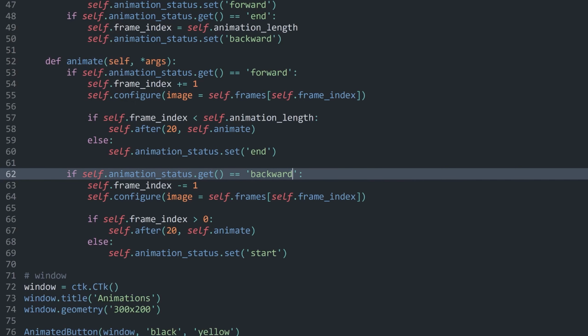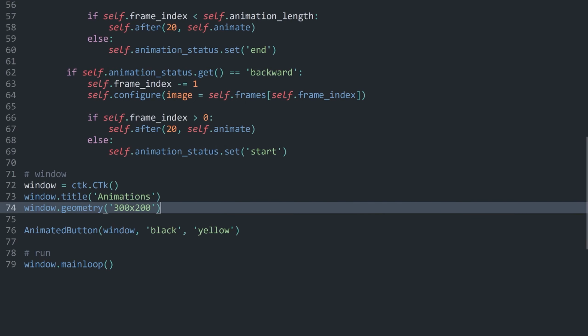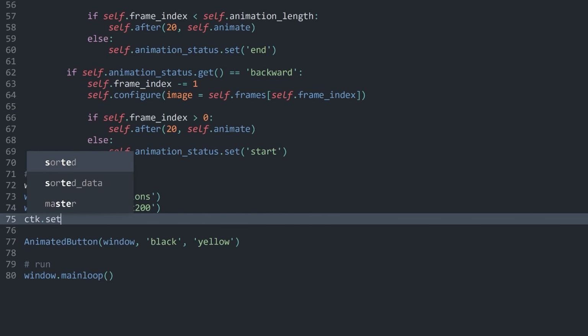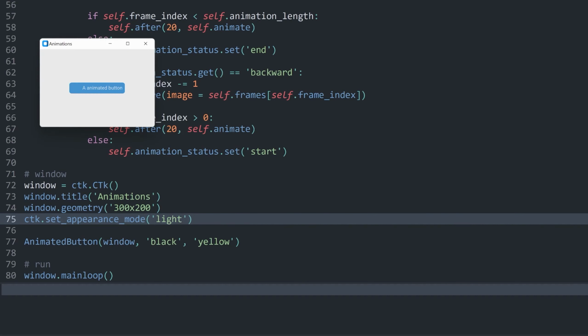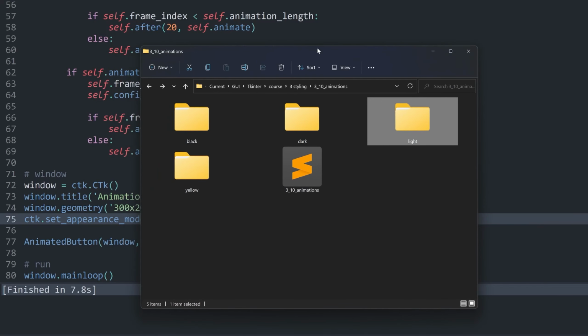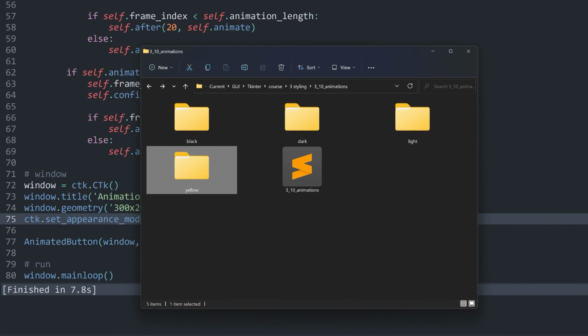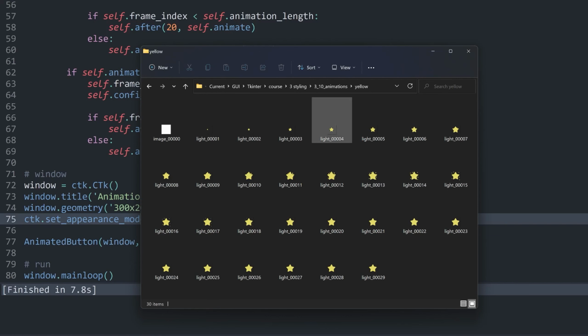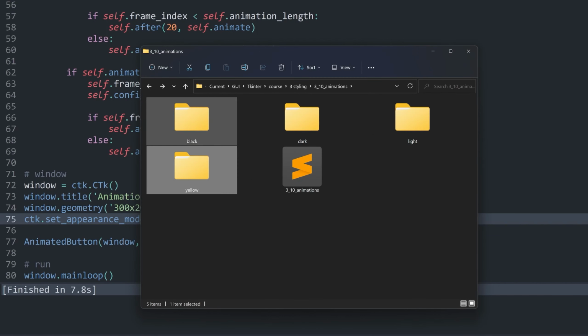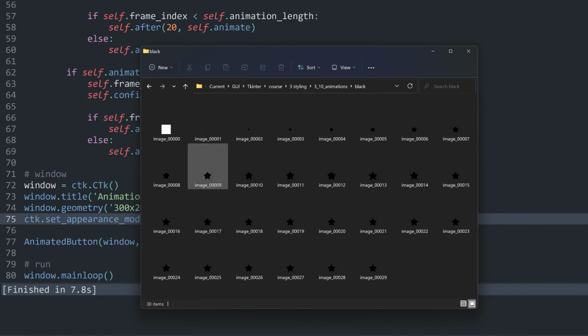On top of that, when I'm creating all of this, I can get CTK set appearance mode and switch all of this to light mode. We are now getting a different kind of animation, or well, the same kind of animation, just different colors. If I open the folder again, we are importing yellow. This is the dark images. This one is all yellow. And then black has the same animation, just in completely black.